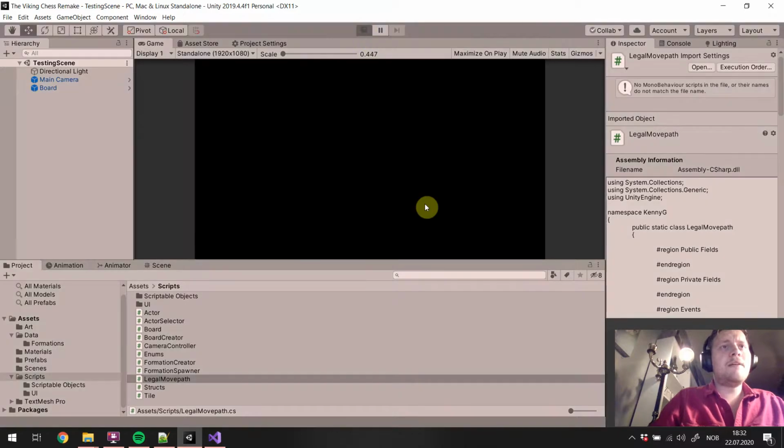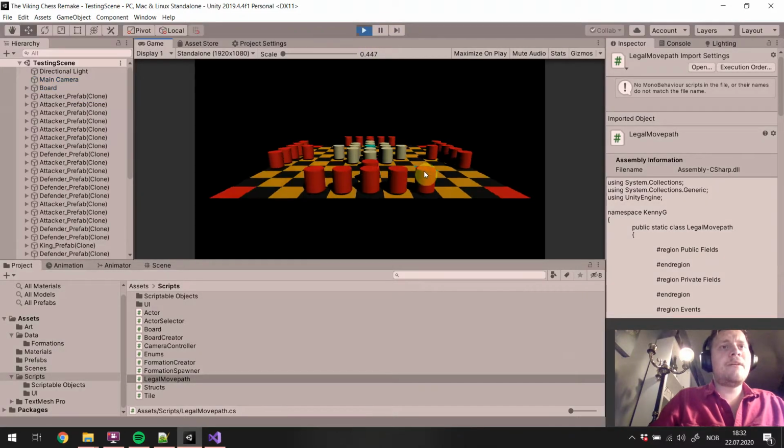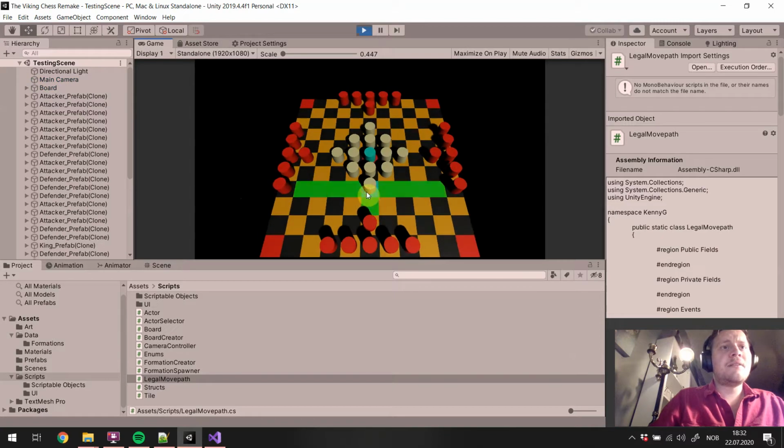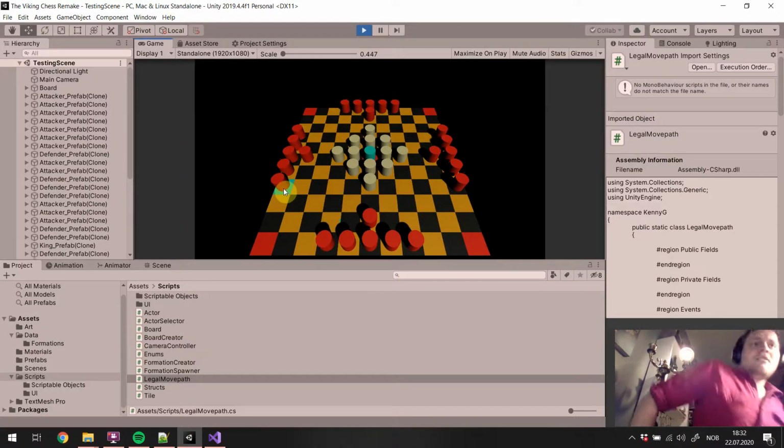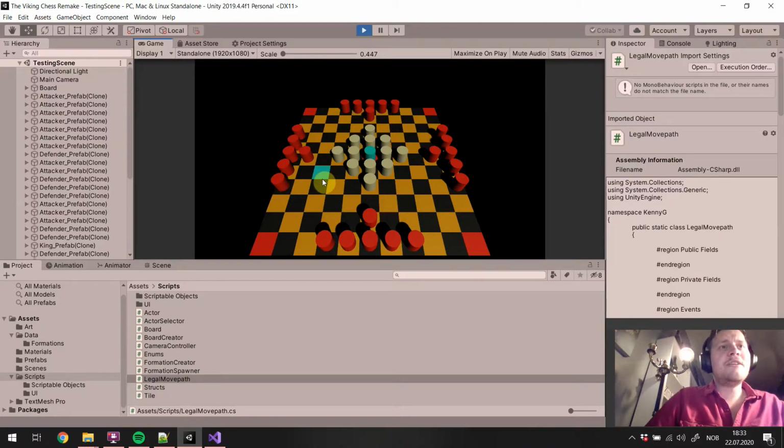Once we press play, we can test on this guy. Yes, his move path is being blocked by actors in each direction. I see that we should have a little bit of a testing formation for all of these move path mechanics as well. So we're gonna create a quick formation to test for each possible situation. But at least this works.